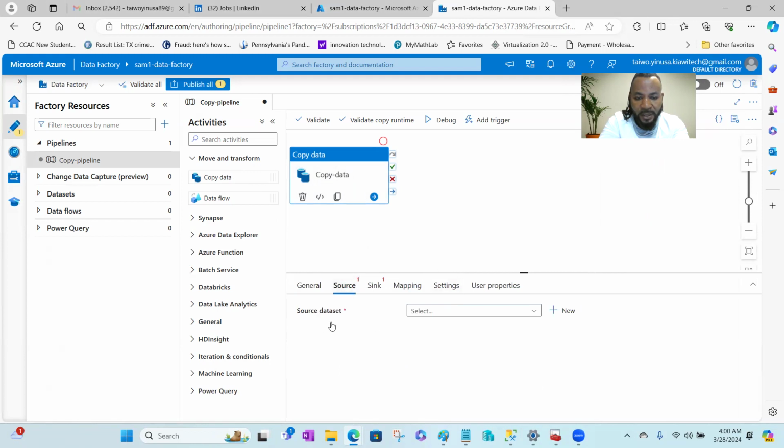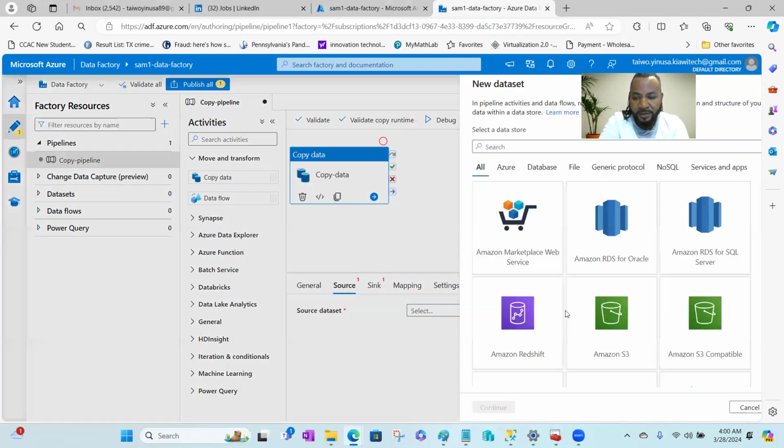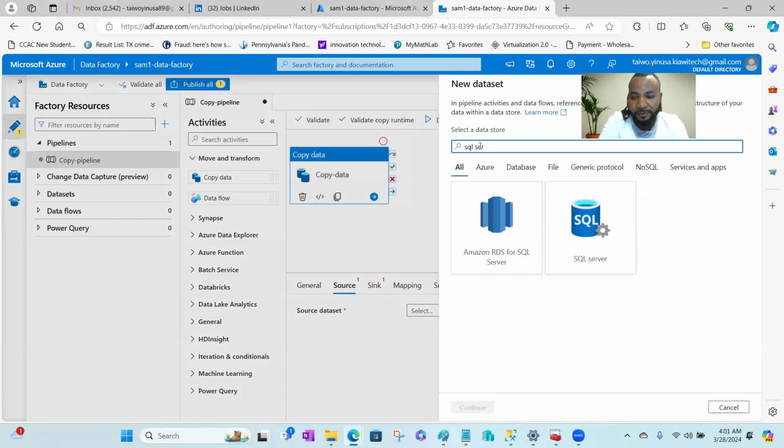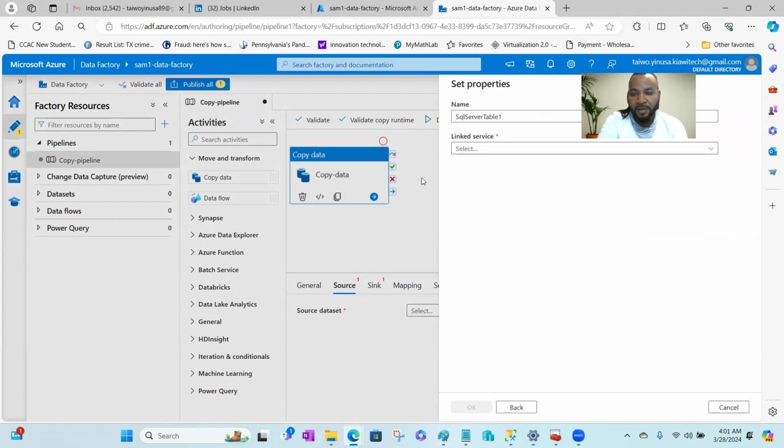On this source, we want to create our source dataset. What is our source dataset? That is SQL Server, because it is our on-premises, right? So we want to create the dataset for this. Click on it. It has a name, so let's just put on-prem server, right? We want to create the linked service, which we can also create over here.